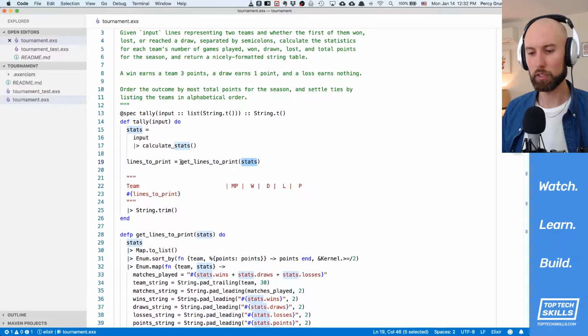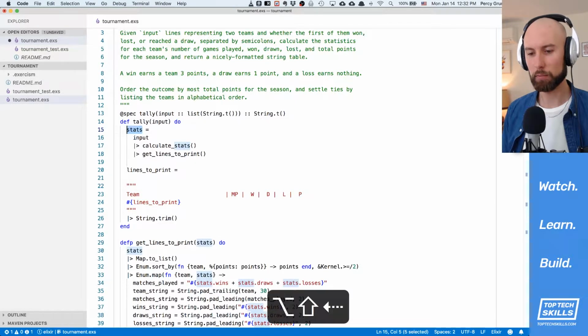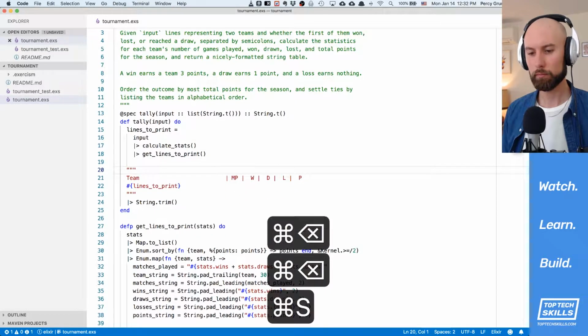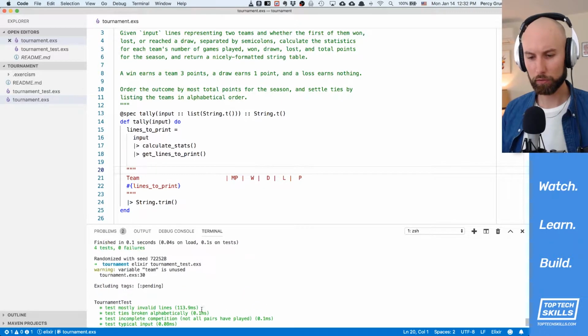So really what we could do here is just get lines to print could just be a pipe out of here. Let's remove stats. And instead of stats, this would actually just be lines to print. Let's remove this. Cool. Let's run the test again just to make sure that we haven't made it fail. We'll also check for any warnings.